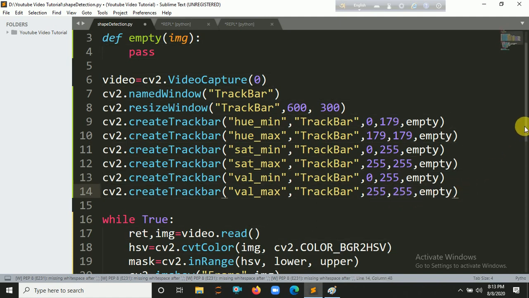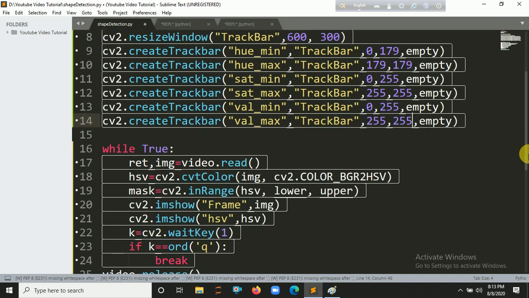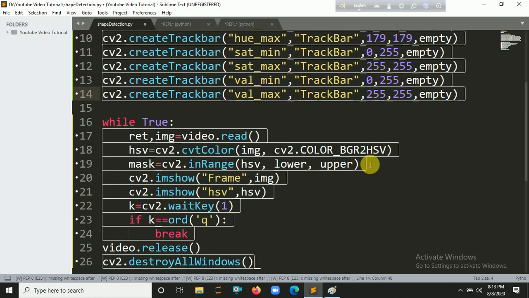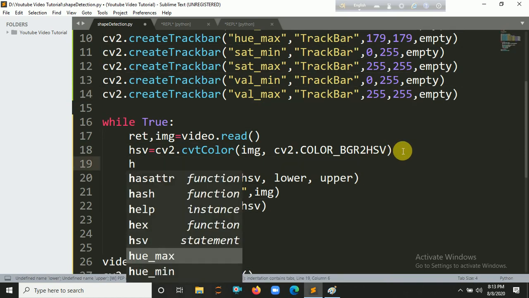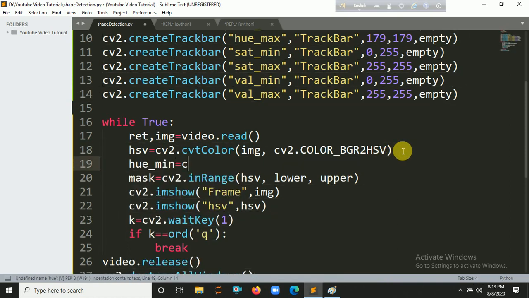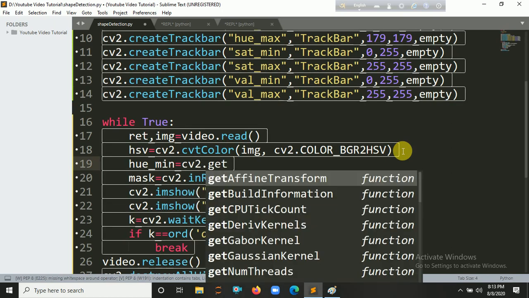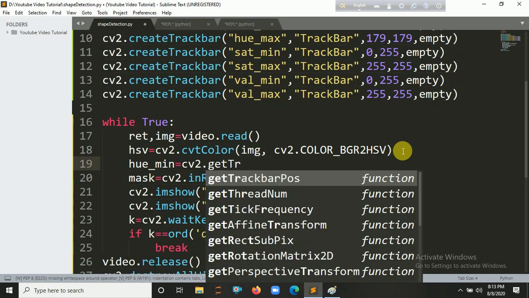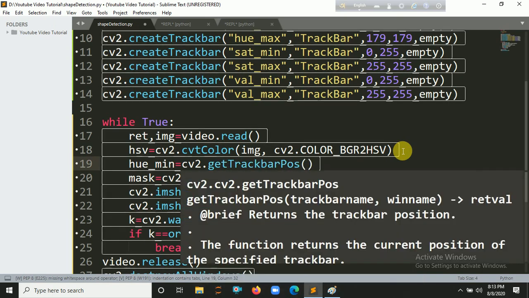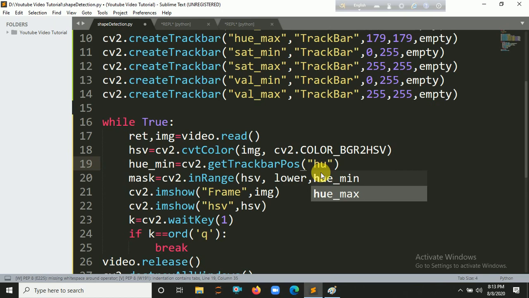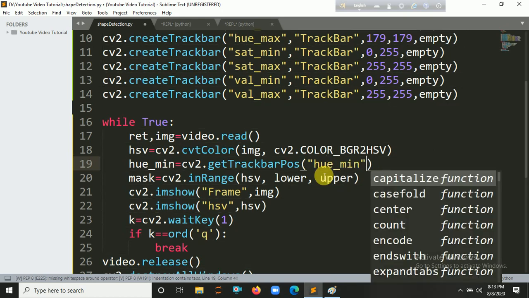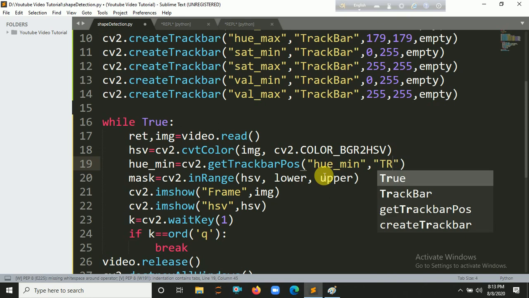Now it's time to call our trackbar and create it here. Let's say hue min equals cv2.getTrackbarPos. Actually we are trying to take the position of the trackbar, so we can set our lower and upper values. Let's take some arguments: the trackbar name and the window name. The trackbar name is the hue min, and the window name will be the TrackBars window.